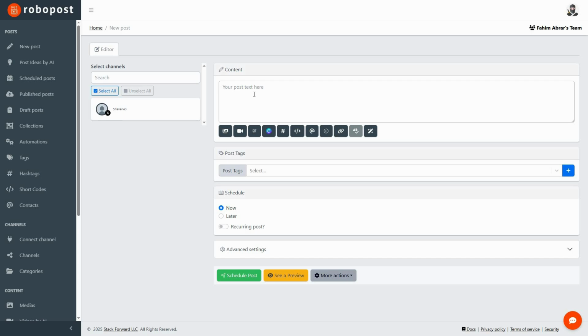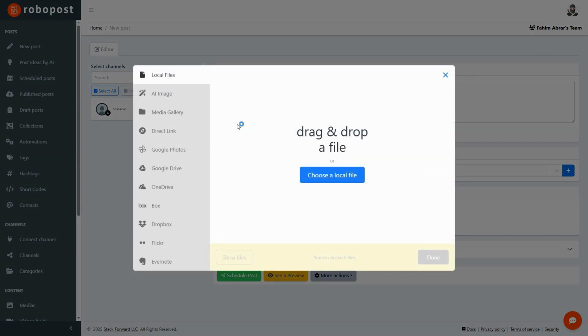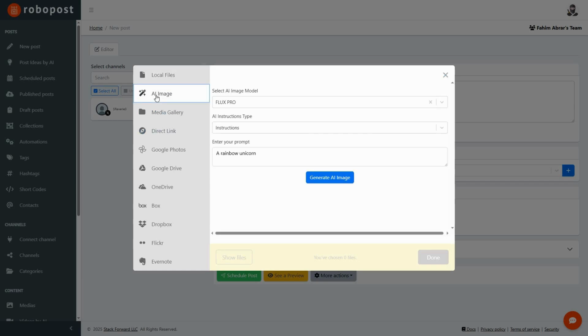Here is the content box. You have to paste your text content here, and then you can add various other content such as images. You can insert images, and for that you have multiple options. First of all, you can obviously open your local file, which means upload images from your computer. You can also use the AI image option, which means you can use AI to generate images.